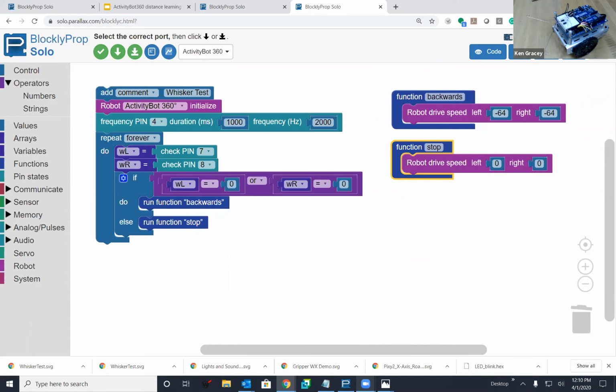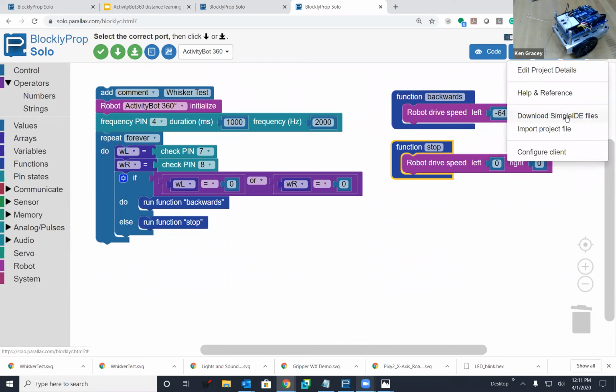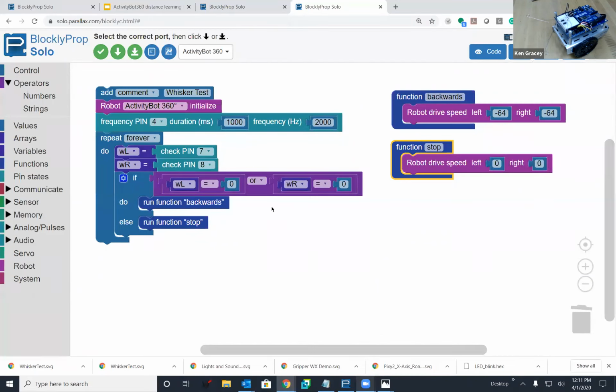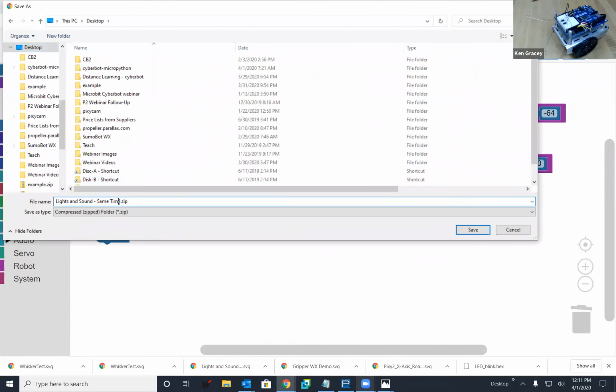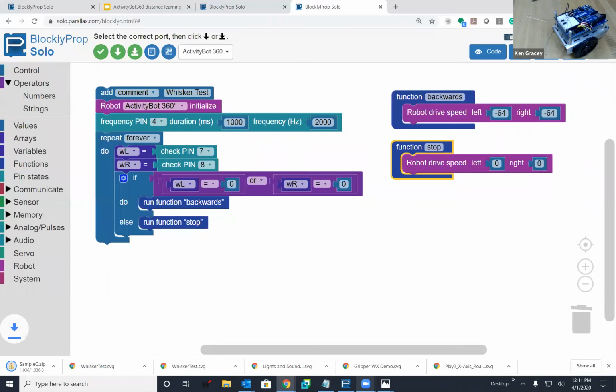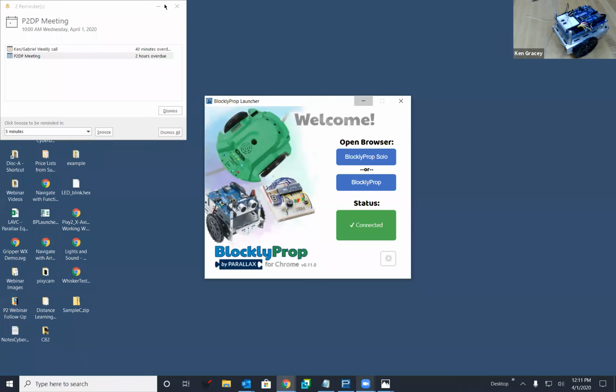Other questions? Okay, so let's do the C example right now. It's being asked in the chat. So how do we take this code, put it in C? If you want to do that, it's quite simple. You can just go over to this hamburger menu and then say download Simple IDE files. All right, I'll do that right now. It's asking me where I want to put them. I'll drop them on the desktop. I'm just going to call it sample program. Save it. And then I'm going to go back to my desktop and extract it.